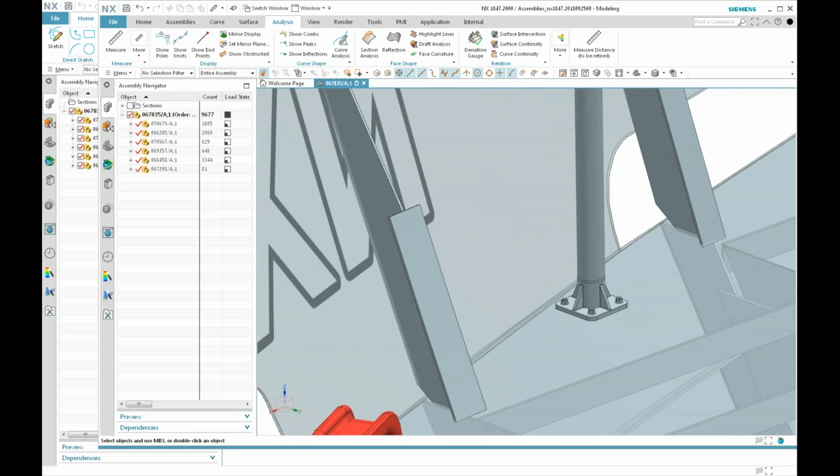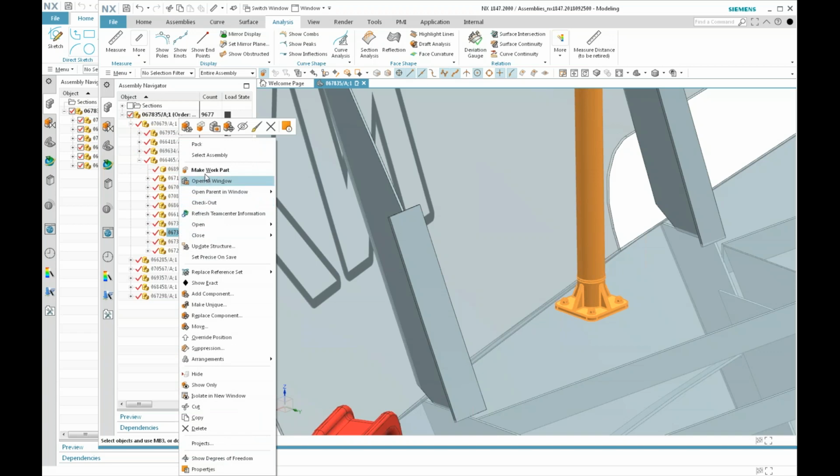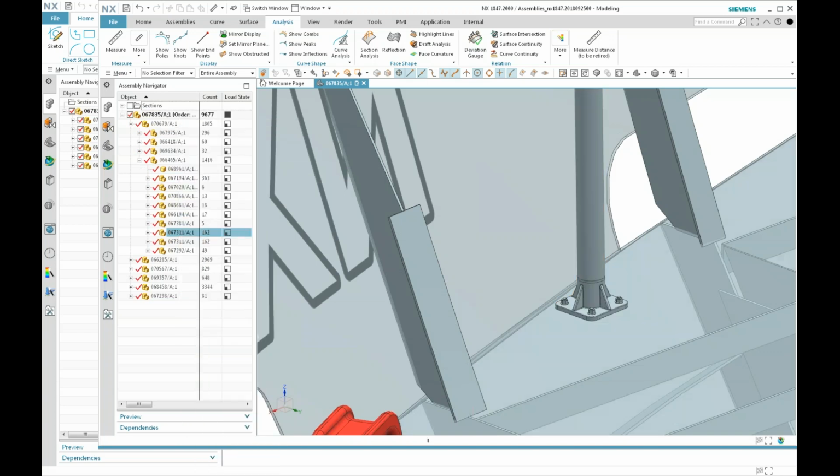Likewise, if I pick geometry on the screen, the system knows that this is a component that I just picked. I can find it in the tree. You can see that this component is minimally loaded, and that its direct subassembly is also minimally loaded. But just like before, I can go ahead and make it the work part.